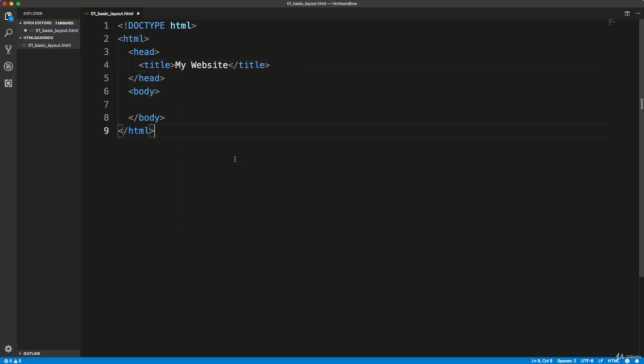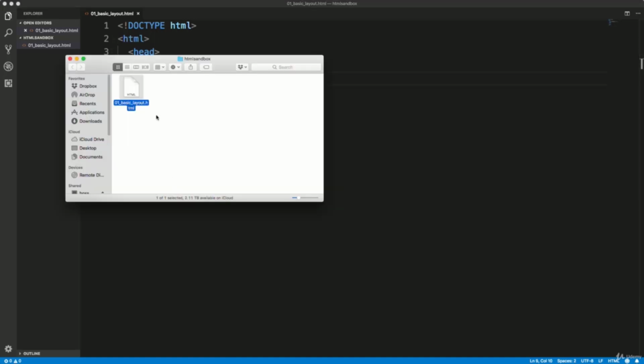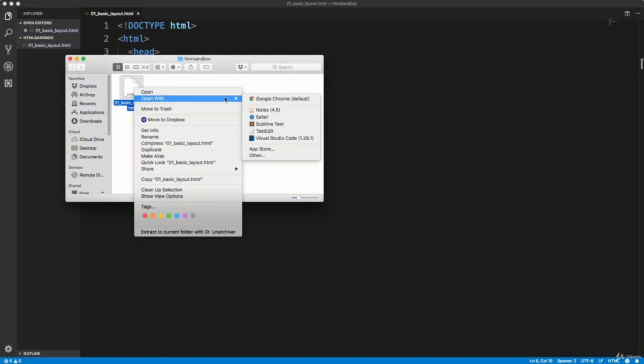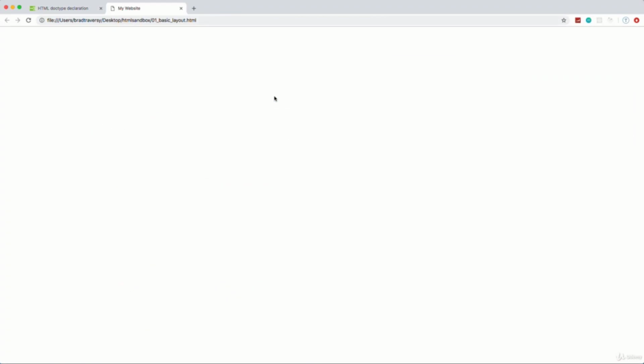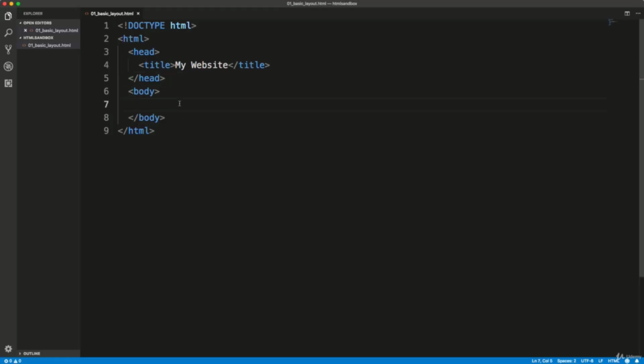Alright, now if I go ahead and save this, I'm going to do Control S, I'm going to save the file, and let's open it up. So we have our basic layout.html because we renamed it, and I'm going to say open with Chrome. And notice there's nothing in the body, but if we look in the tab, we see my website. Whatever you put in the title tag is going to show right here. Okay, so it's very important for you to have a title. Now whatever we want in the body, we put in the body.